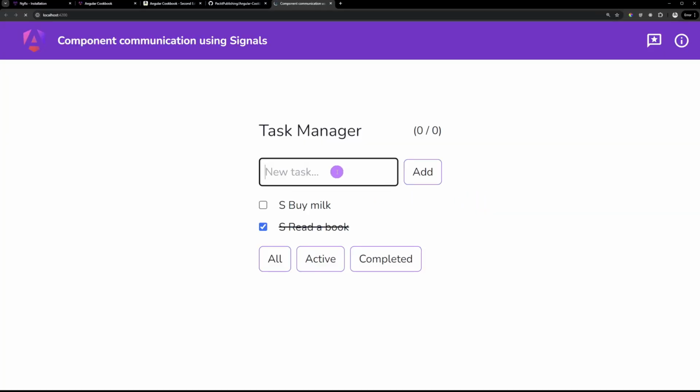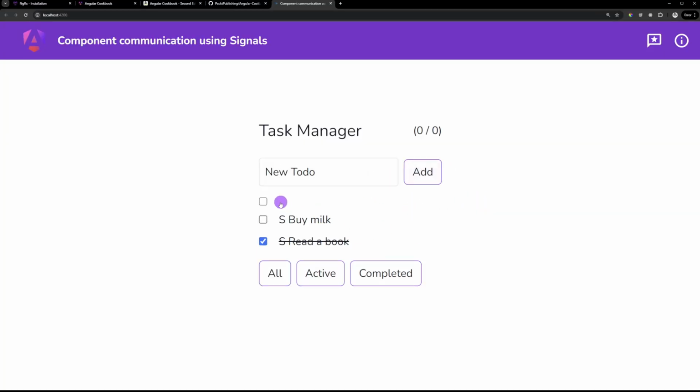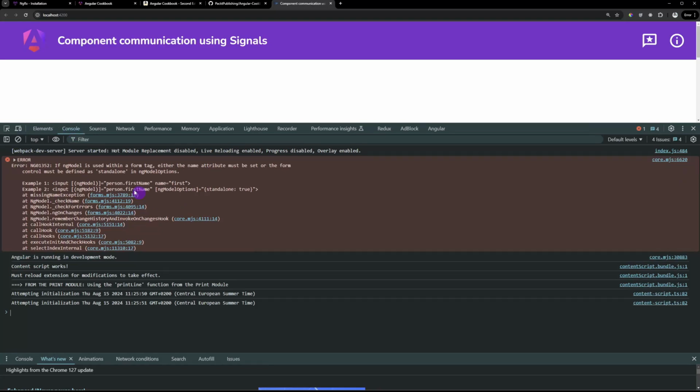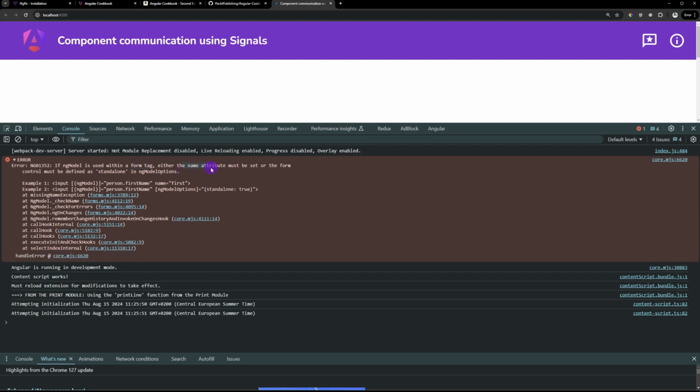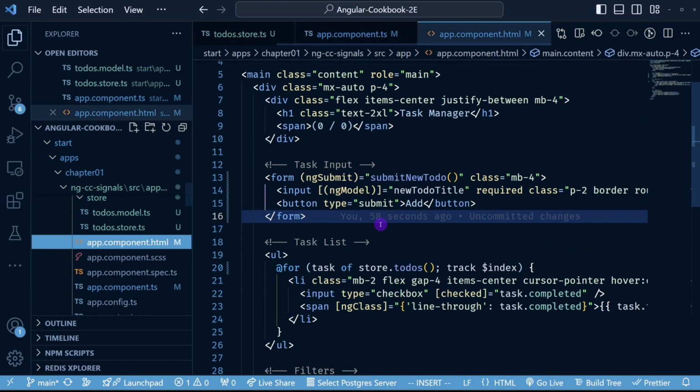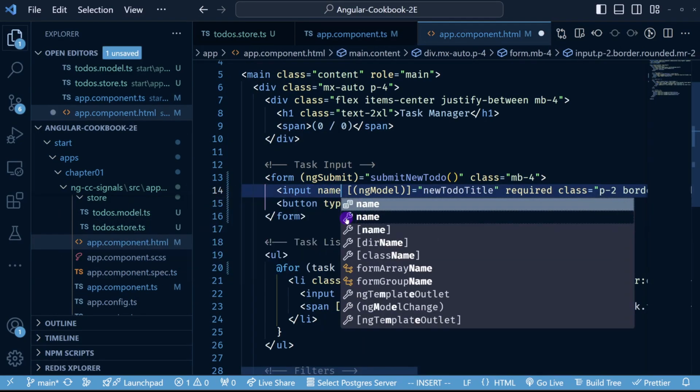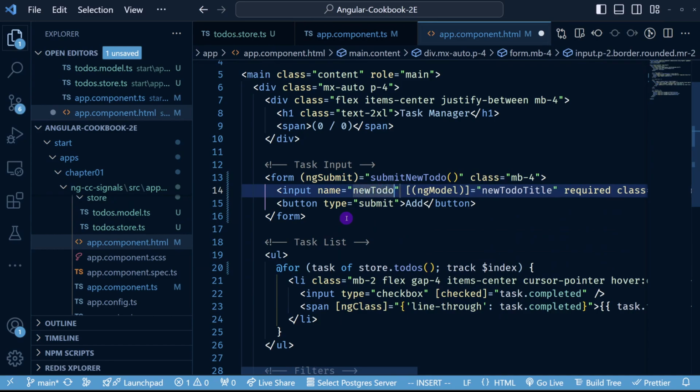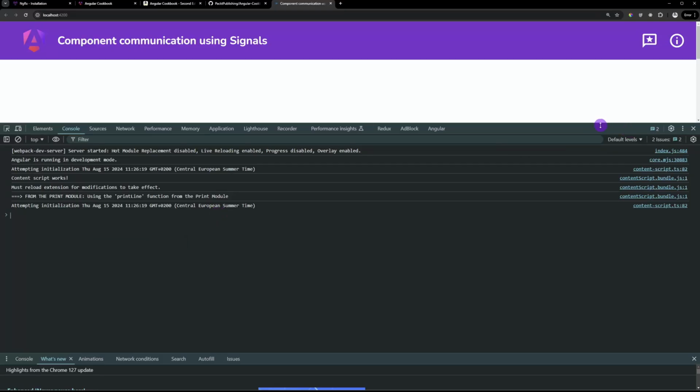Now that we have this here, I can quickly go and say new to-do. And if I hit add, you can see that automatically it came here, but it did not work. Why? Let's look at the debugger, and I know why. We forgot to put a name attribute. So here you can see that when we are using ngModel within the form tag, we need to use the name attribute. So we need to go to our HTML, and here we can say the name of this one is newTodoInput, for example. Now when we try the same thing, it should work.